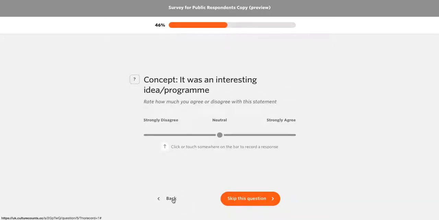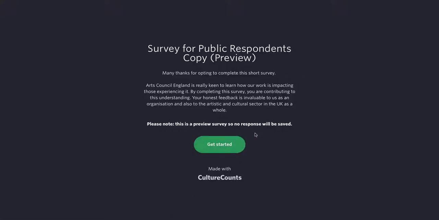I hope that's been useful for you to see the logic feature in action. And remember that you can use it not only according to the response to another question, but also on the delivery method of the survey and also the respondent category. Do get in touch if you have any questions on this at all. Thank you.